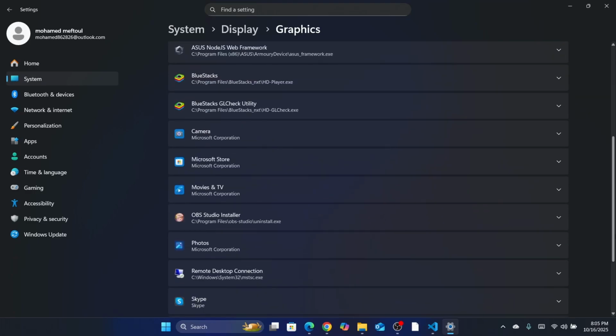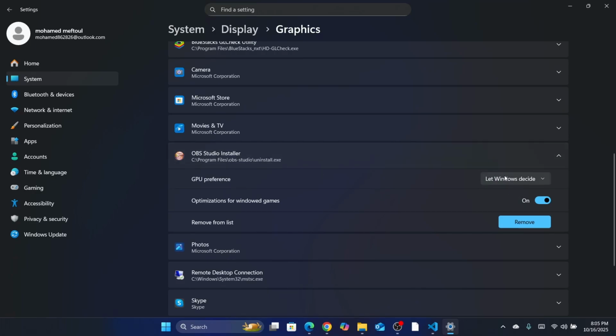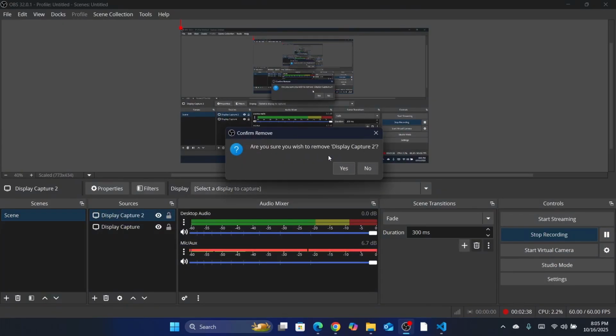Now after that you just need to give it all permissions. This is it. Click on it and then click on let Windows decide here, and then you want to change it to high performance if you are like recording games, but if normal use you want to go with power savings. Here the optimization for Windows with games, remove from list. You don't need to remove it, just leave it there. Okay, so check now if the problem is solved or not. I hope this fixes your problem.